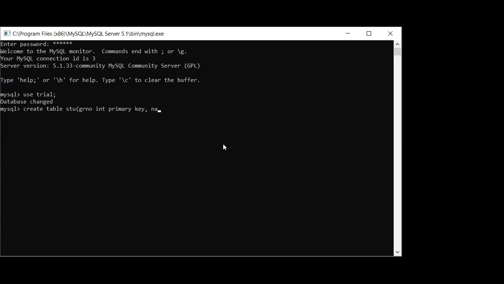Then the second one I am taking is name, varchar, suppose I am giving here 15. I'm not taking more values because our aim is mainly to understand how to make a foreign key. So like this, you can have multiple columns over here. Then after this, I am creating another table. So it is create table, and instead of STU, I am making here marks.